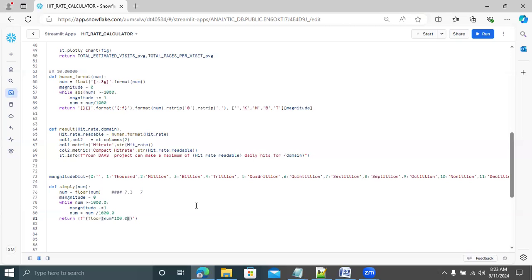Just looking at the brackets, guys, I'm missing some brackets here. Floor of num into 100. It's a float value actually. And then what I want to do is divided by 100.0, since it's a float value.